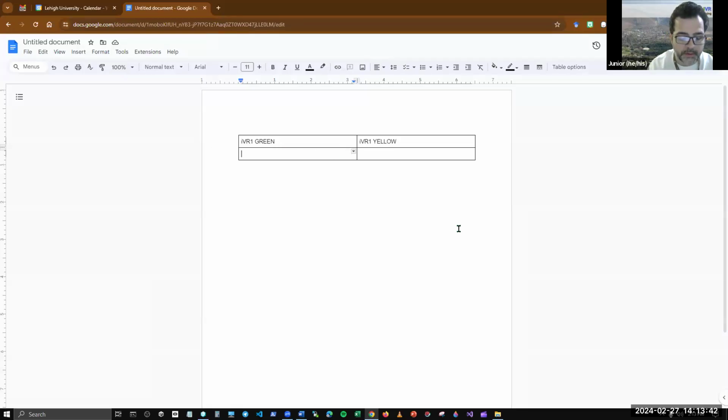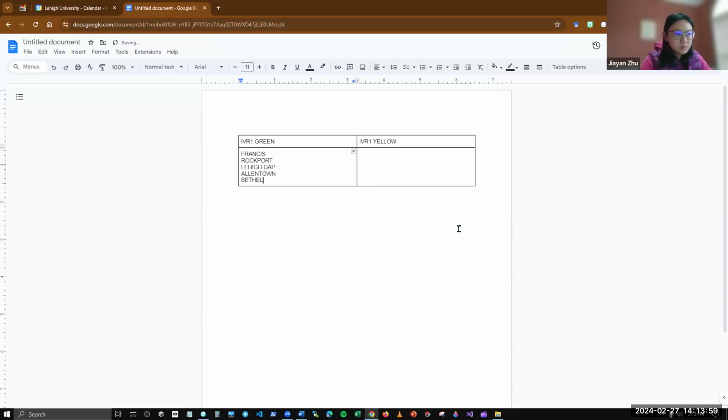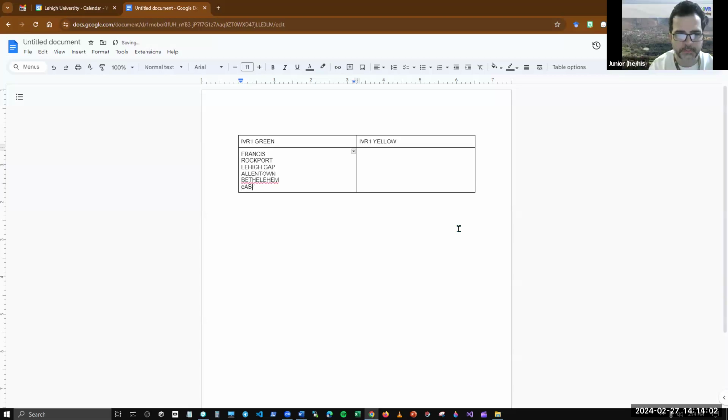For example, in IVR Green, we have the following scenes: Francis, Rockport, Lehigh Gap, Allentown, Bethlehem, and Easton. In IVR Yellow, we have Francis, Rockport, Lehigh Gap, Cementon, Walnut Port, Cementon, Thomas Iron, Bethlehem.